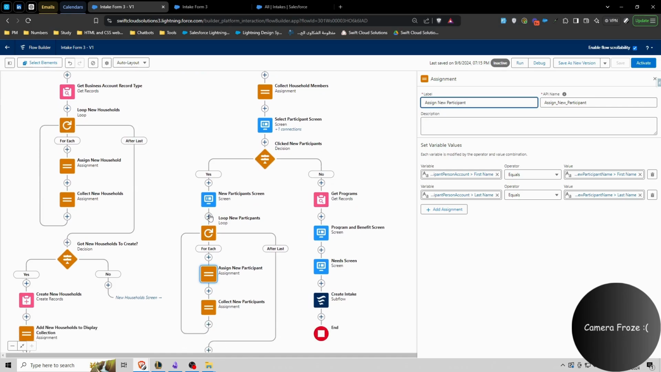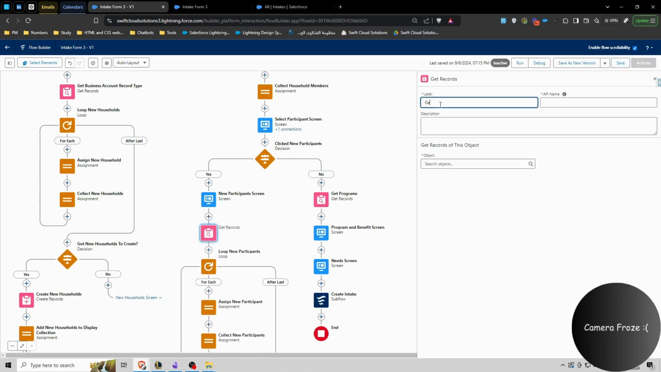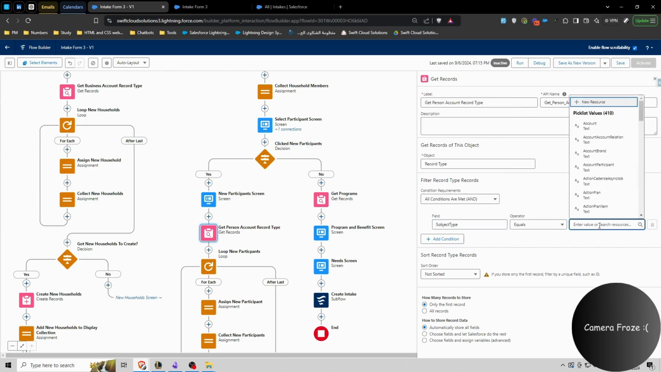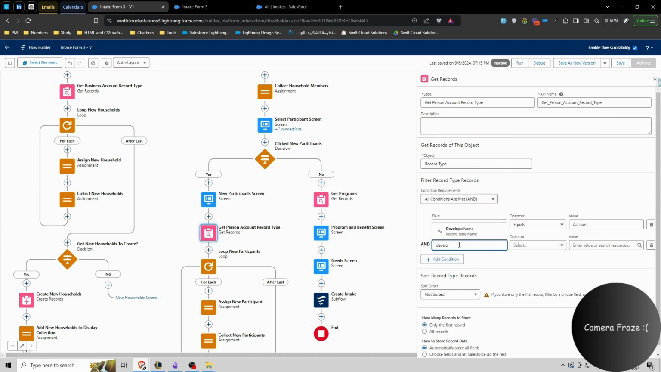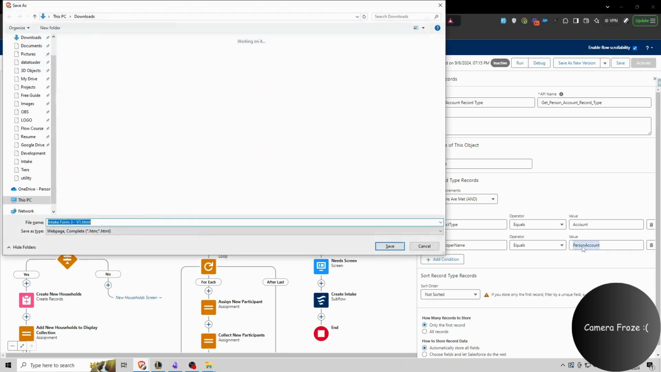Let's just get this person account here. Let's get person account record type. Let's select record type, and let's say sObject equals person account, and then let's set the developer name to be equal to person account.